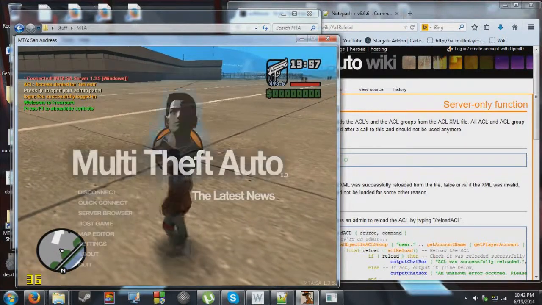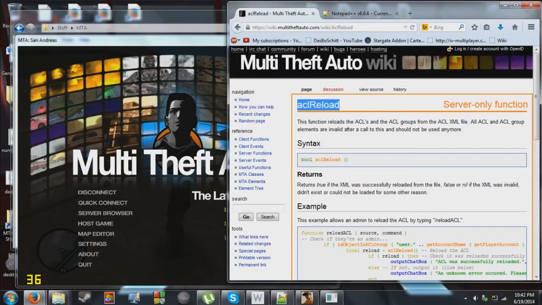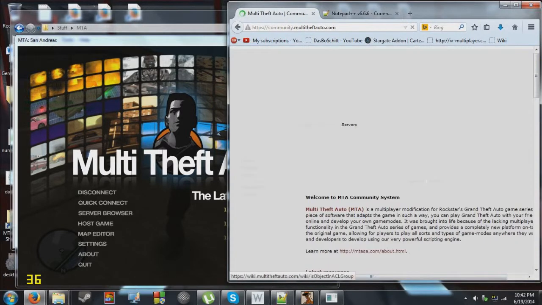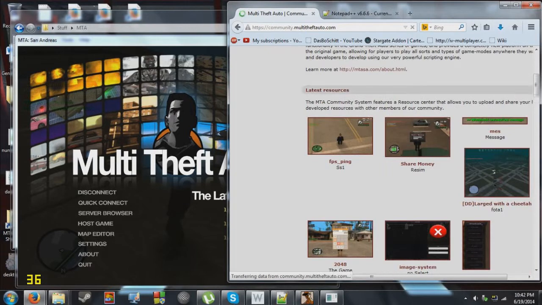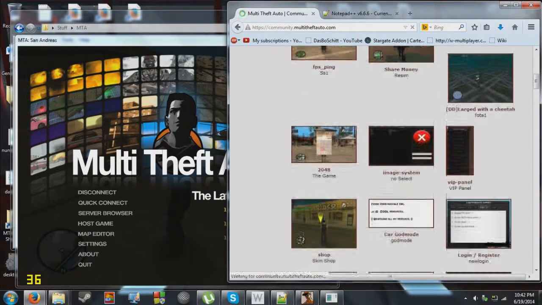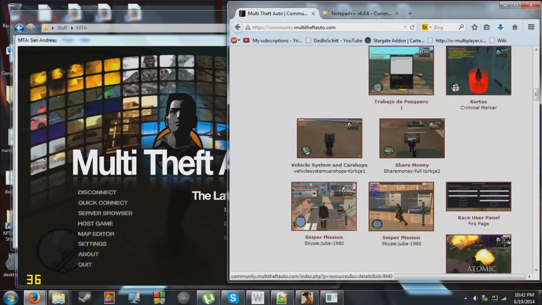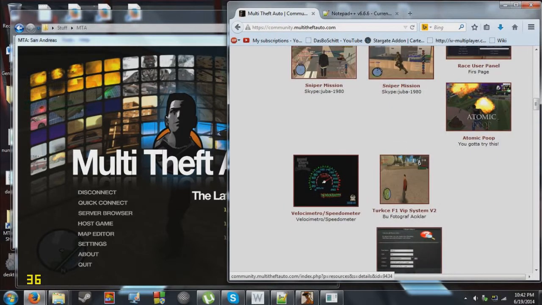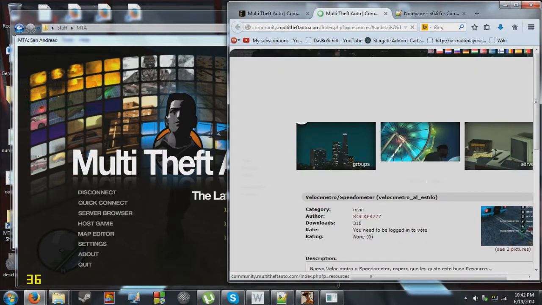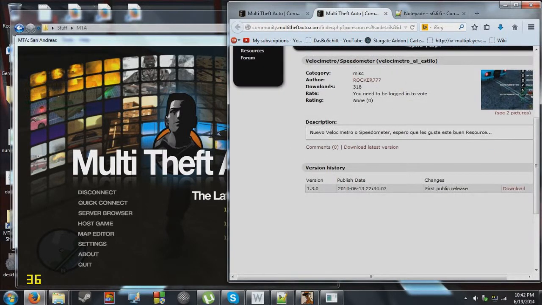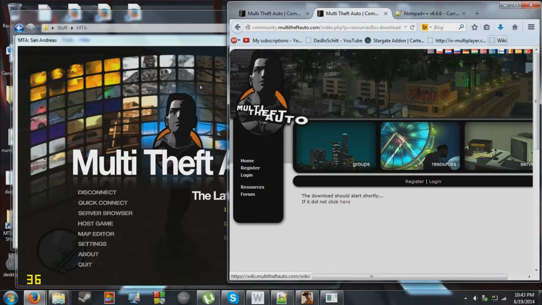Now, say for example we wanted to go to community. Let's say there was some really cool script out there. What would be a good resource? Okay, say for example you wanted to download a speedometer. You see here this is just a speedometer resource, so I'll click and go ahead and download it.